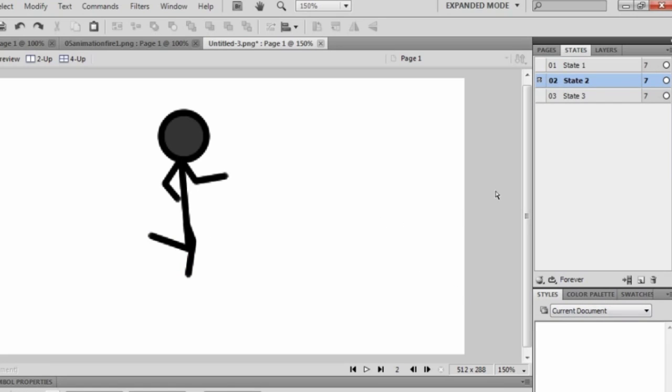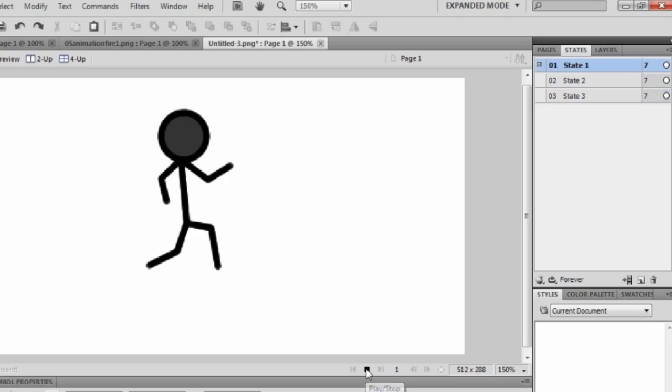Alright, whatever, it's not supposed to look perfect, it's just showing you how to do it. So once you have all your different frames of animating whatever it is you're trying to animate, you just go down here, press the play button. And there he goes, he's running away, and he'll just keep on doing that.